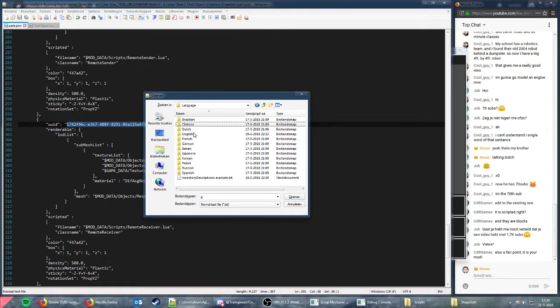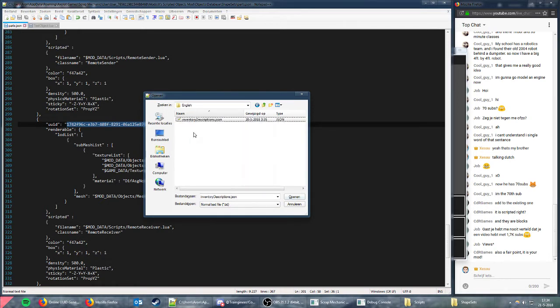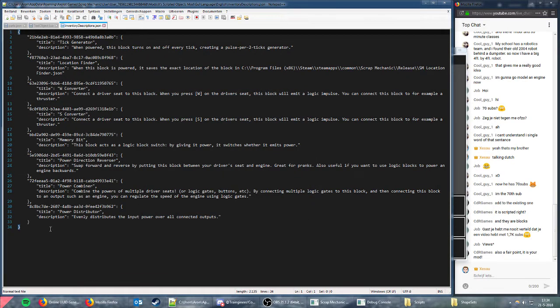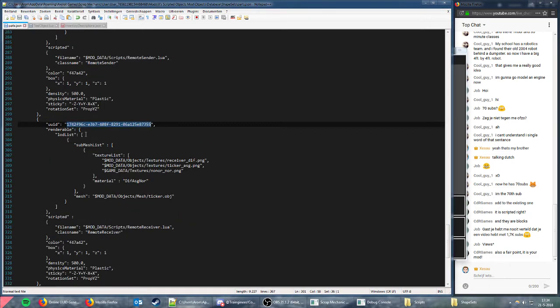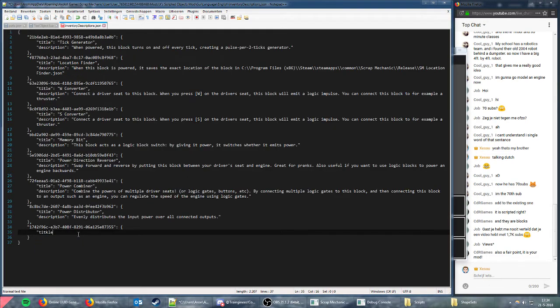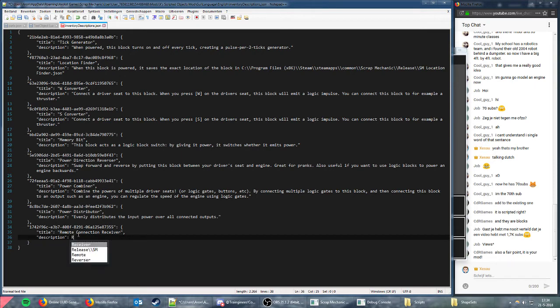Why does it? What is? Oh right. Inventory descriptions. This is the title. Remote receiver. Description. Receives logic signal from a remote connection sender with the same color.